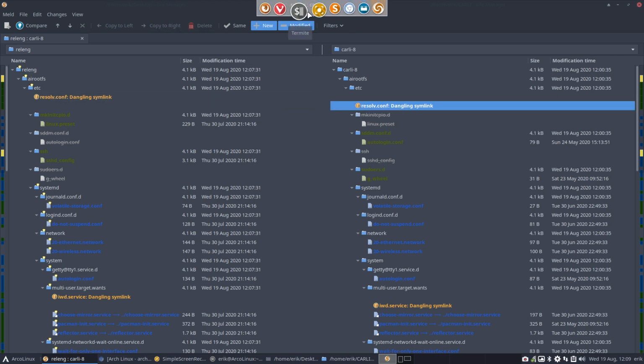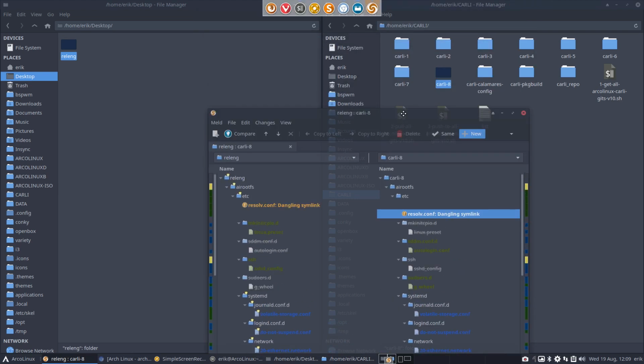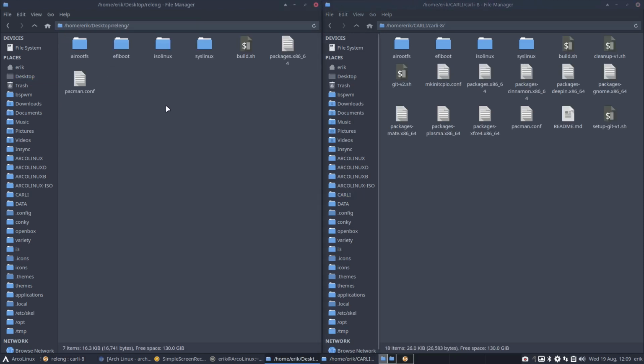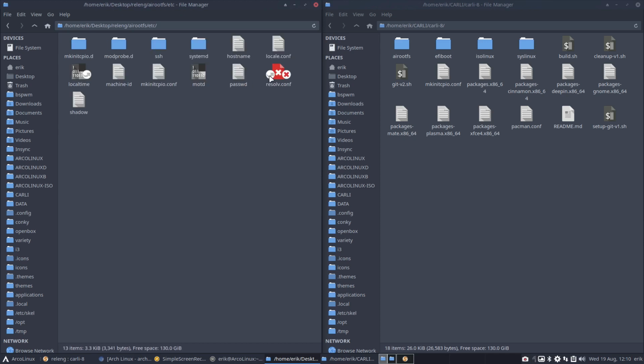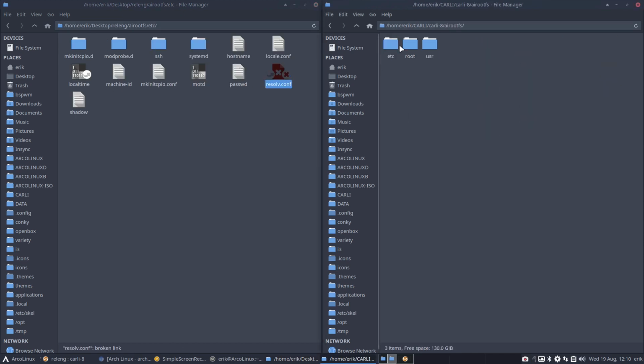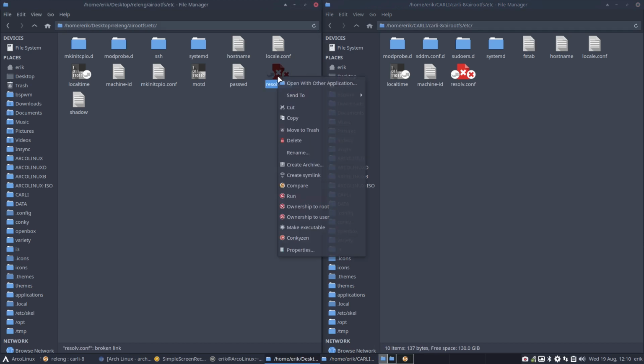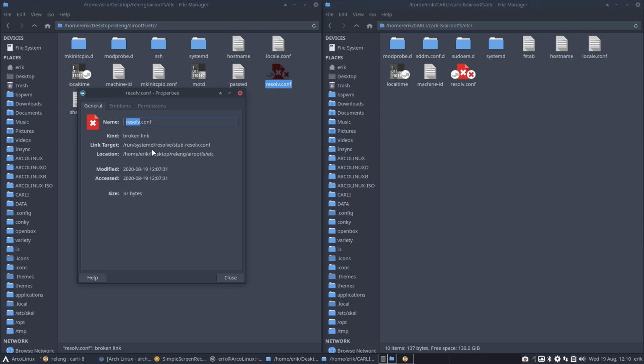You see here resolve.conf. That's probably, let's really follow from top to bottom. It's going to be easier. So this is inside, in here, etc. There is this guy. So that guy, there is this guy. So it seems to be the same, but appearances can be deceptive. So properties, link target to this one.